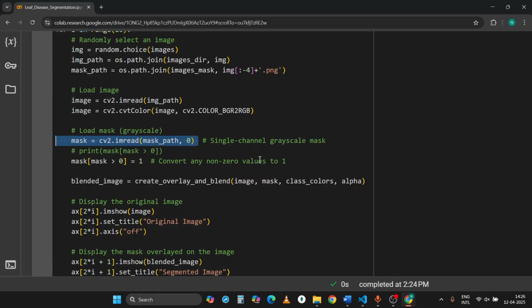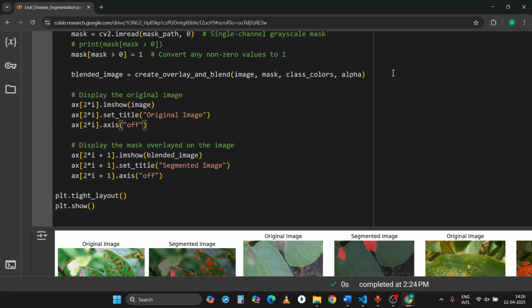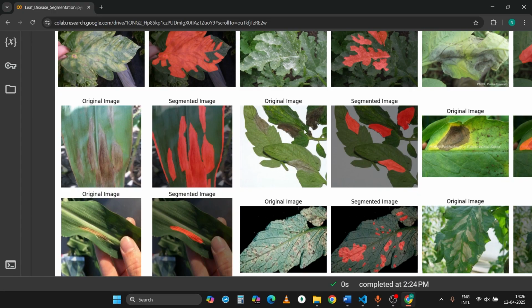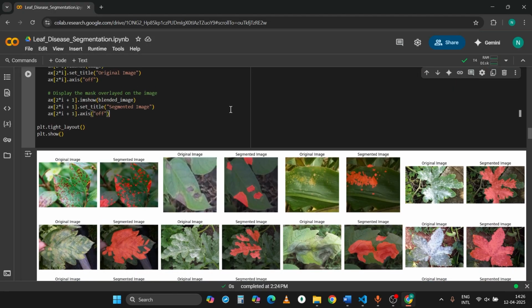After that, I already told you the meaning of this line: convert all the values which are greater than 0 to 1. Now just pass the image, mask, color, class and alpha, and you will get a blended image. Plot that image with the set titles. I'm sure you will get a result like this, not like this. This one has the dullness.